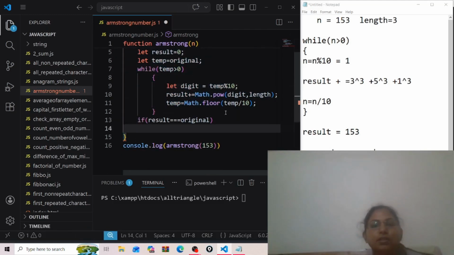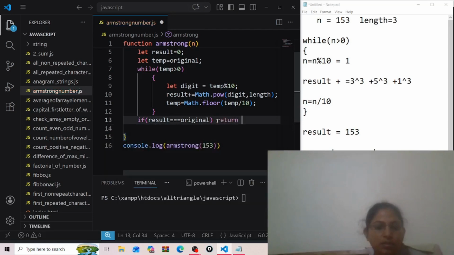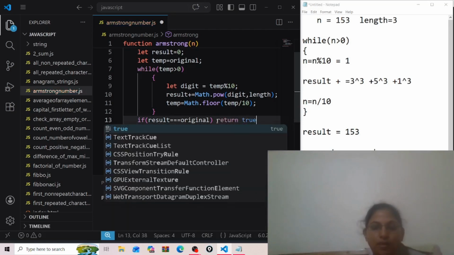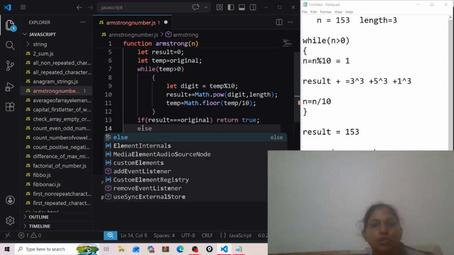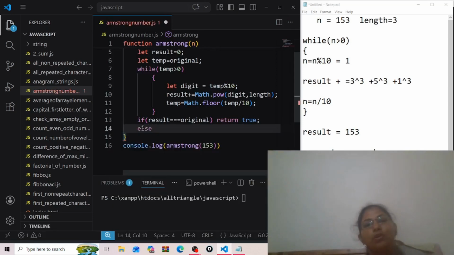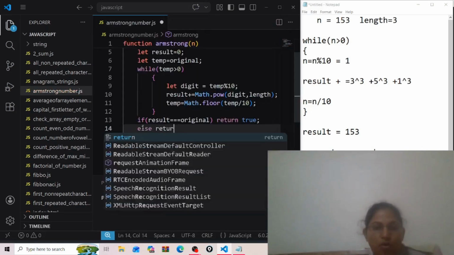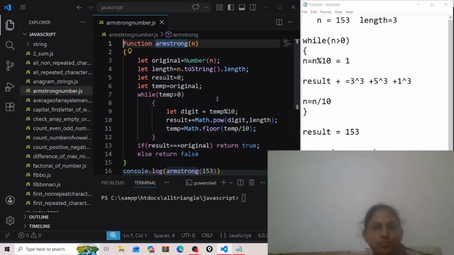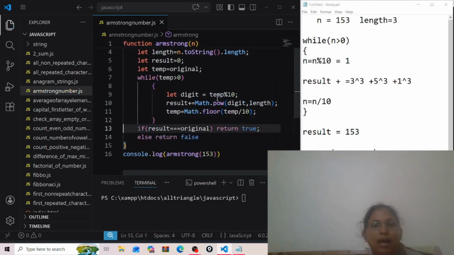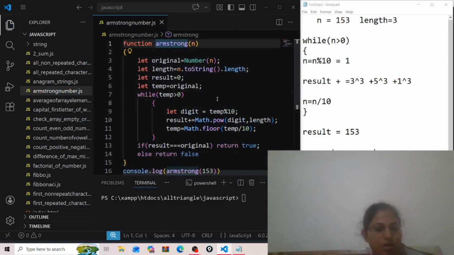Okay, and if result is equal to original, then return true. But if result is not equal to original, then return false. So this is the logic behind this. Now we will see what the output is.